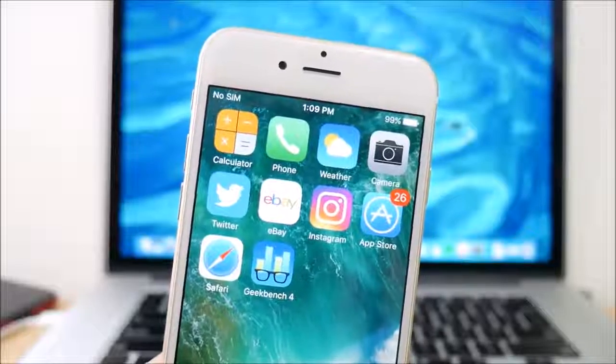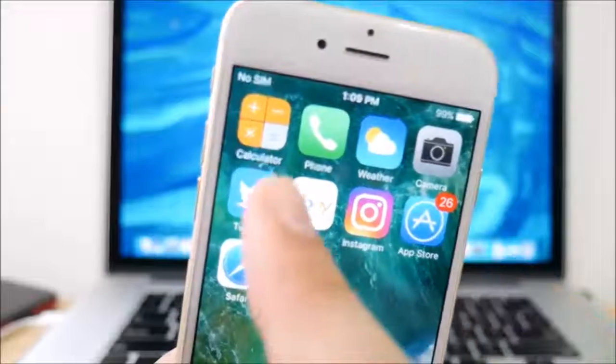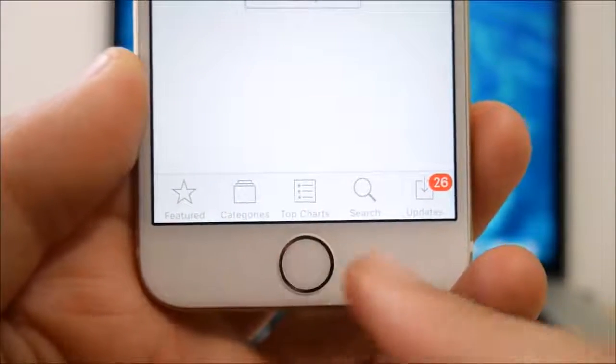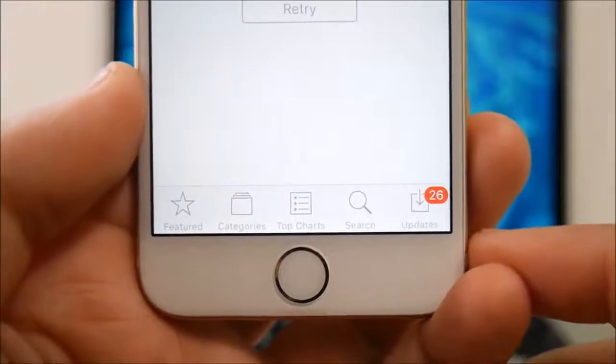And how do we know this is iOS 10.3.2? Well, look at the calculator icon. You can go into the App Store. We can also see down here, no more Today view, games and apps. It's just the older 10.3.2 look right here.